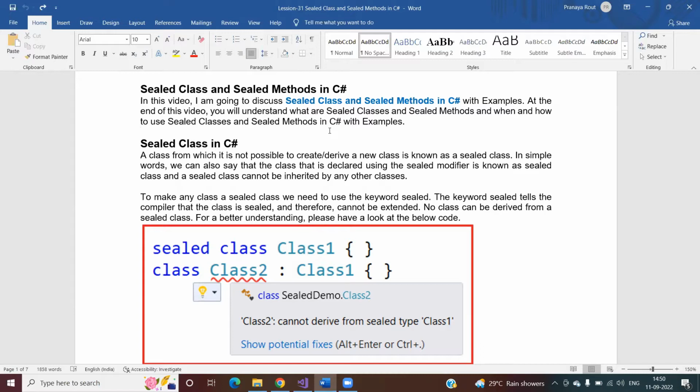Today we are going to discuss two important concepts, sealed class and sealed methods in C# with examples. What we are going to discuss in today's session: what are sealed classes, what are sealed methods, when and how to use sealed classes and sealed methods with one real-time example. We will also discuss the rules and regulations that we need to follow while working with sealed classes and sealed methods. Let's start today's discussion.